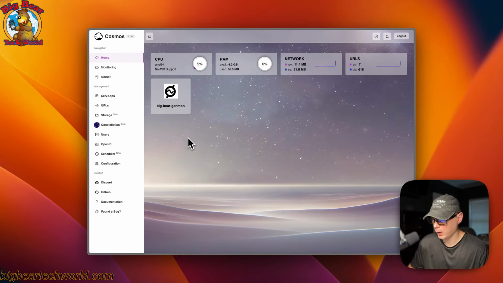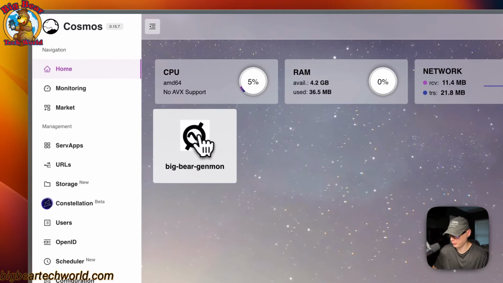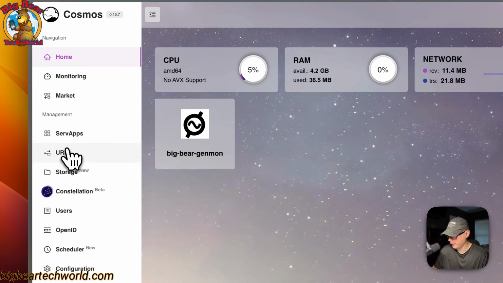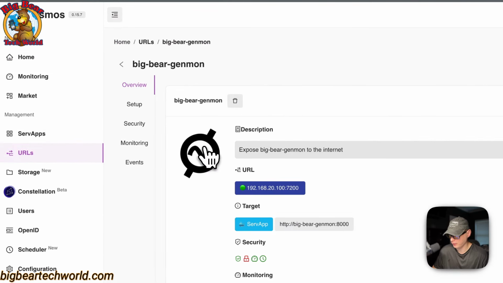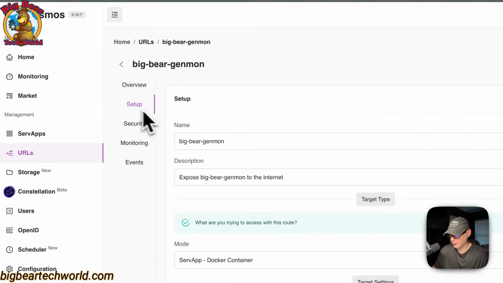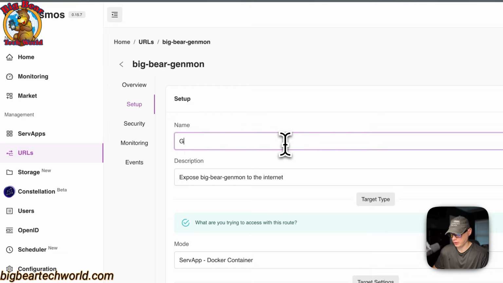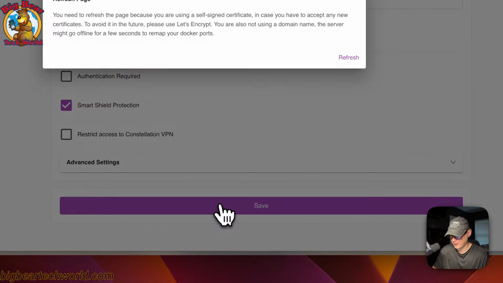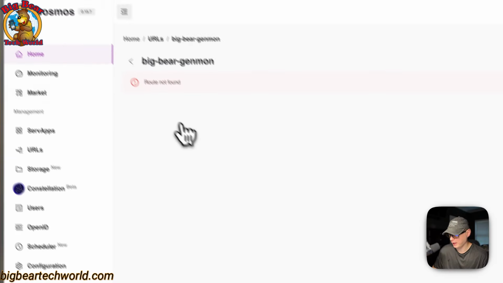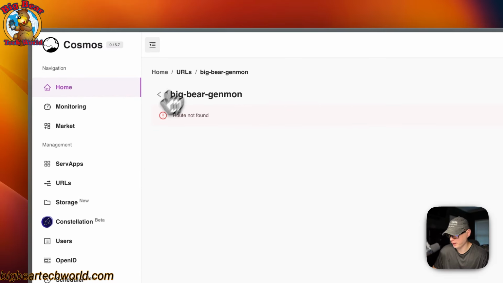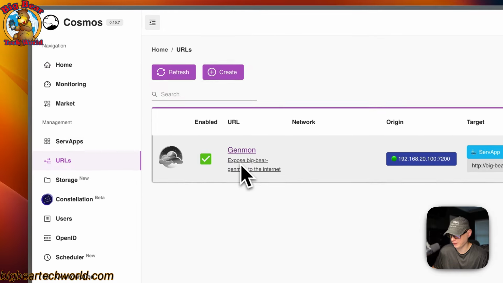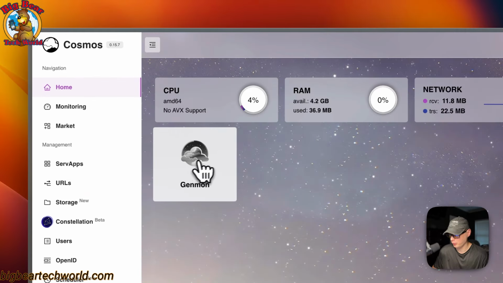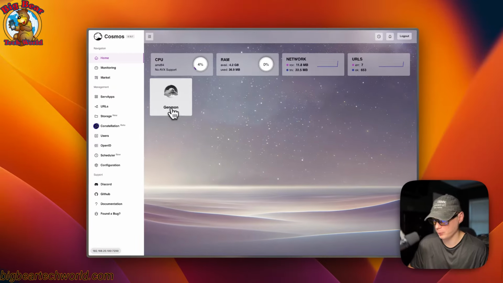So when you're on the home page, you'll see the URL right here. So Big Bear Genmon. I'm going to change this just to Genmon now. So if you go ahead and go to URLs and go into the URL and then setup and you change the name right here, you can change it to just Genmon to make the name shorter and then save, refresh, and it'll say route not found because you changed the name. So you go back to URLs and you can see it right here. And you can also see that it's changed on the homepage.